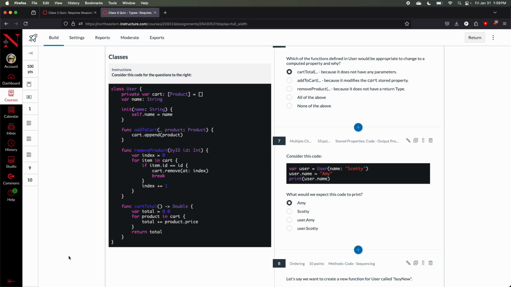Otherwise, remove product, we couldn't really write this as a computed property. There's no way for us to pass the ID in. Same thing with add to cart. Computed properties are intended to be something you can calculate on the fly rather than something that you store things in.